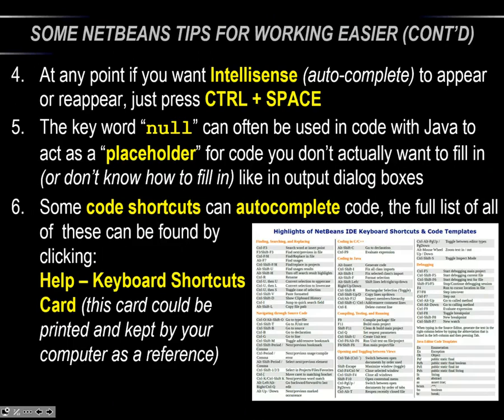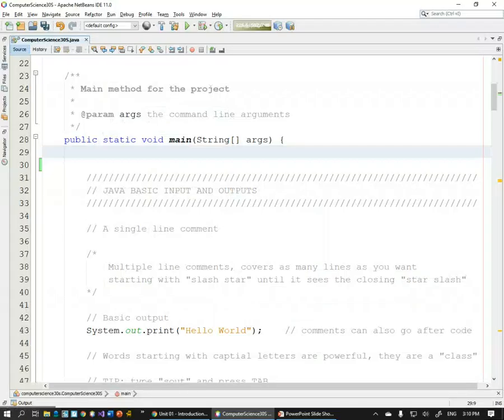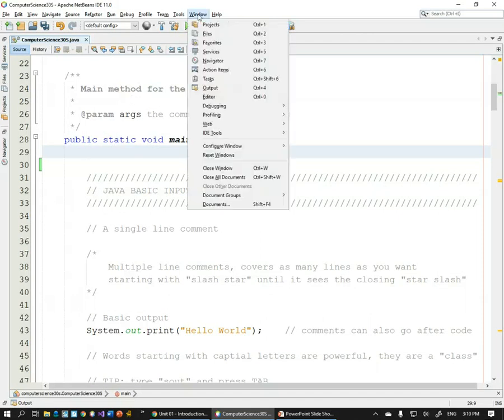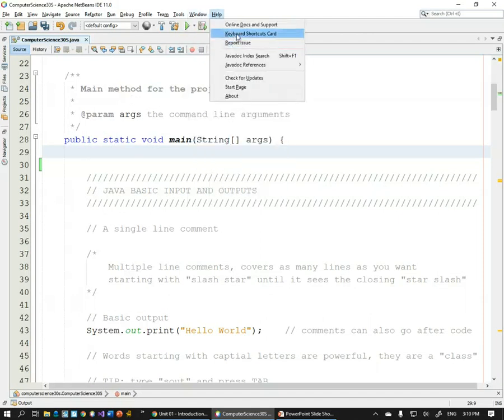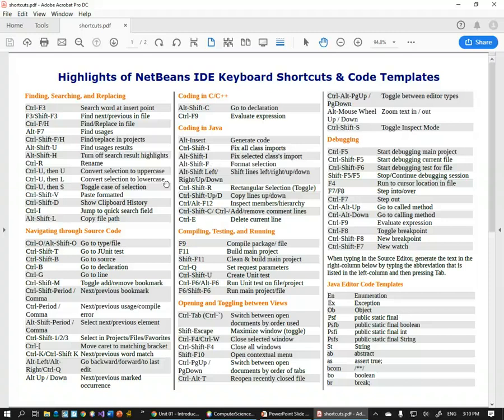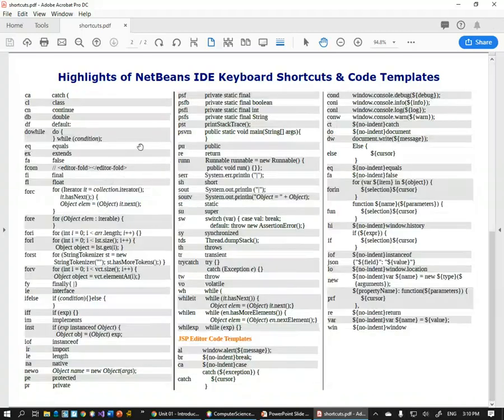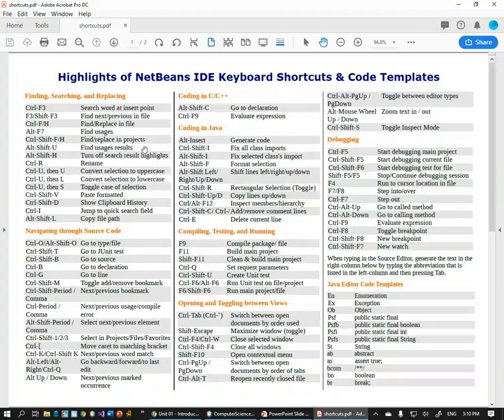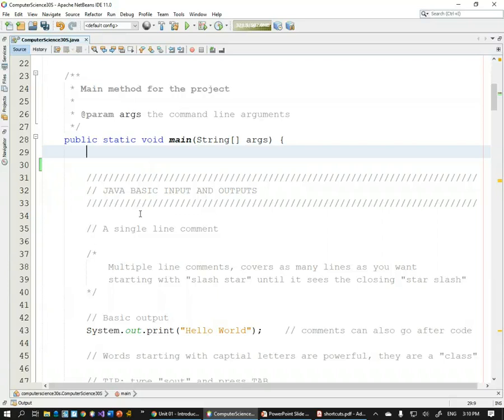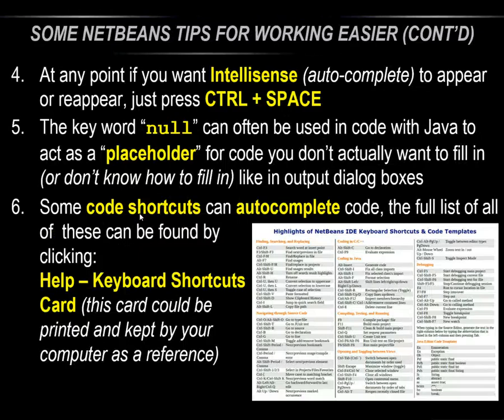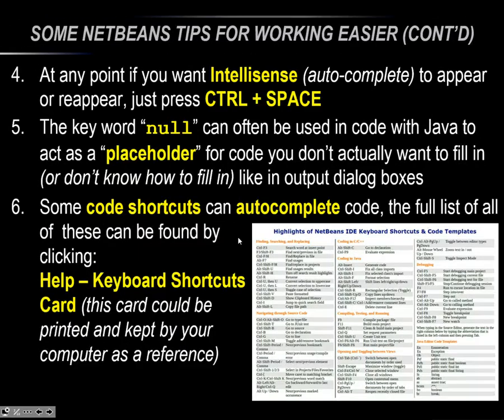A full list of these is too extensive to go over here. But at any point, if you want to get further than what I'm doing, you can find these code tips by going to Help and going Keyboard Shortcut Card. And this will have a 2-page document of a whole bunch of keyboard shortcuts and a whole bunch of little tips for working with NetBeans. This is a document that could be printed and put beside your computer if you really wanted to, but it's always available to you right through NetBeans itself.